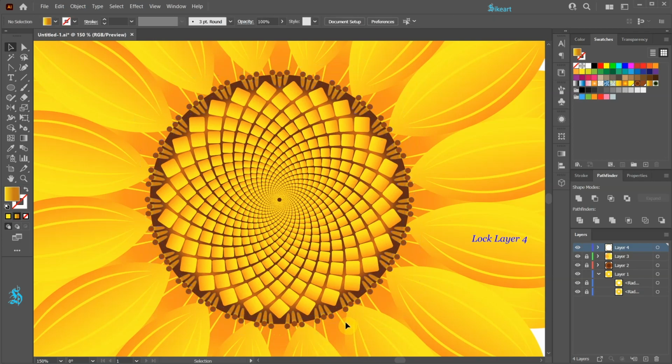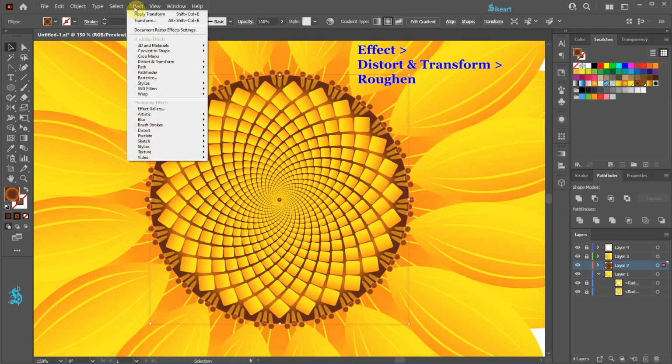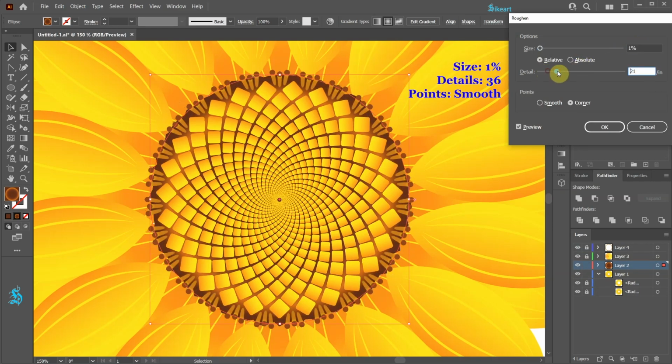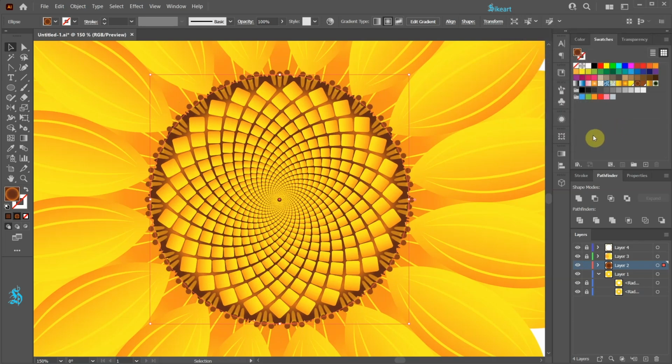Let's adjust the big brown circle's edge. First, unlock the brown circle layer and be sure it is selected. Now go to Effect, Distort and Transform and choose Roughen. Now adjust the values. We can always go back to any layer and adjust it.